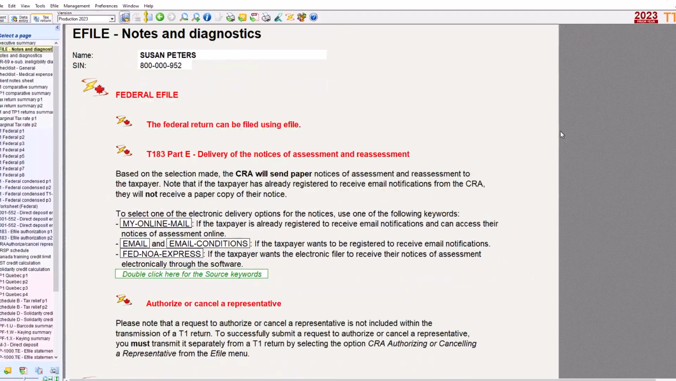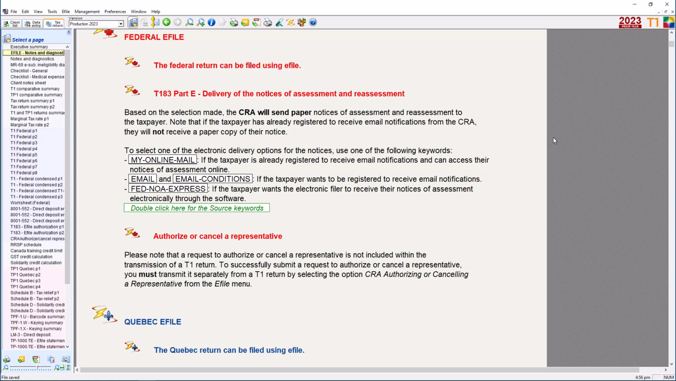Now we can e-file both Canada and Quebec tax returns. So, make it a habit to view the notes and diagnostics pages each time you calculate or recalculate a tax return. It will save you a lot of time and headaches. Let's move on to the next video.